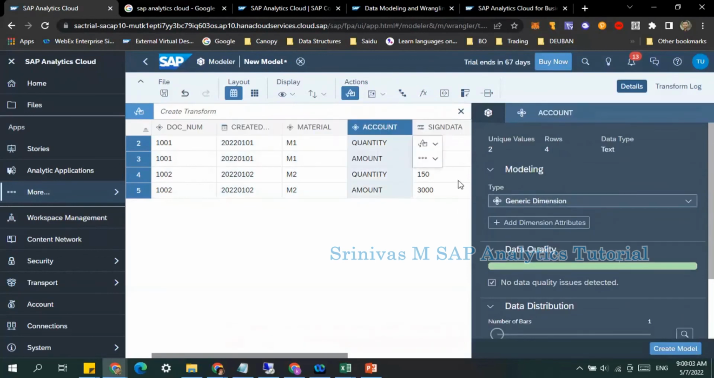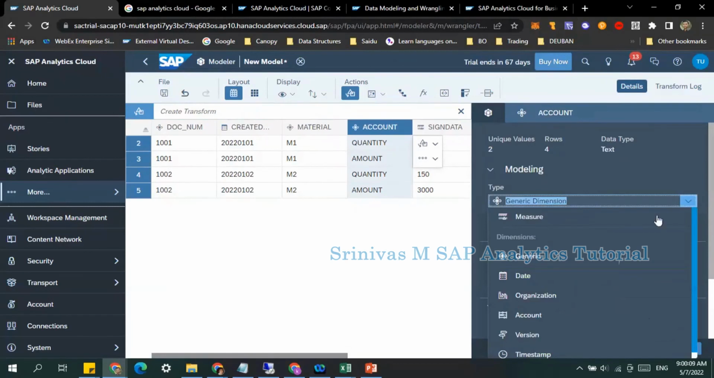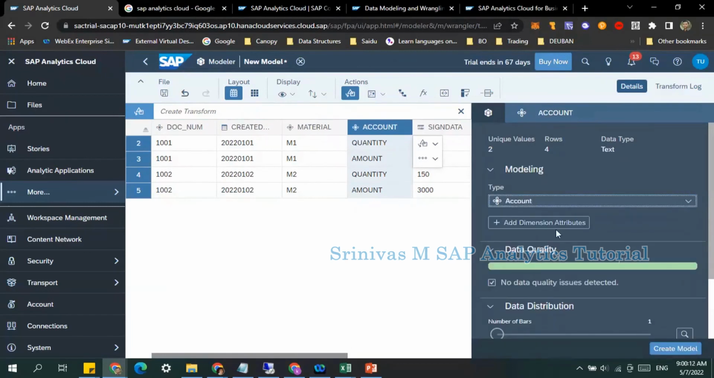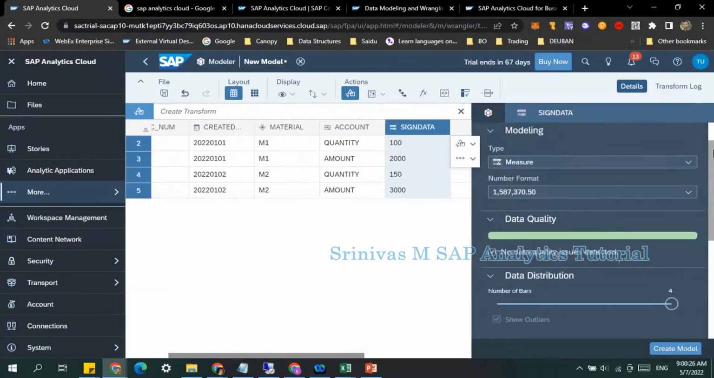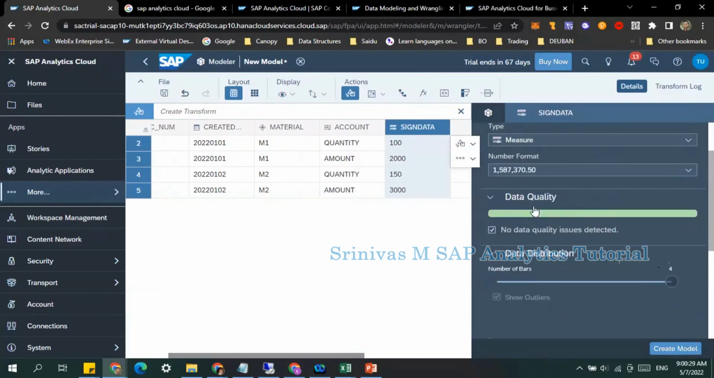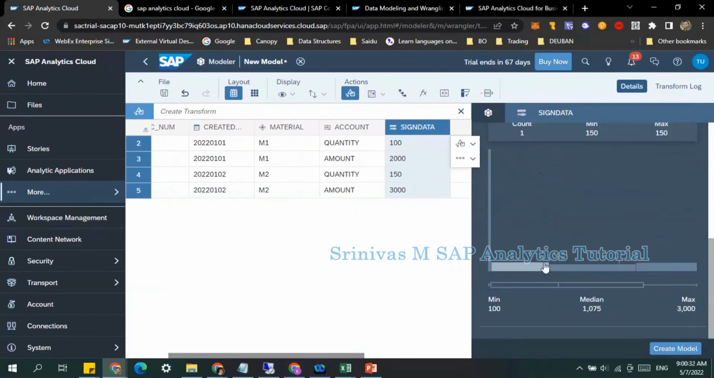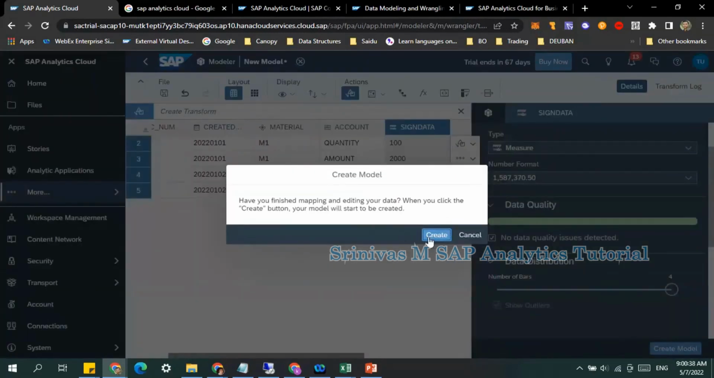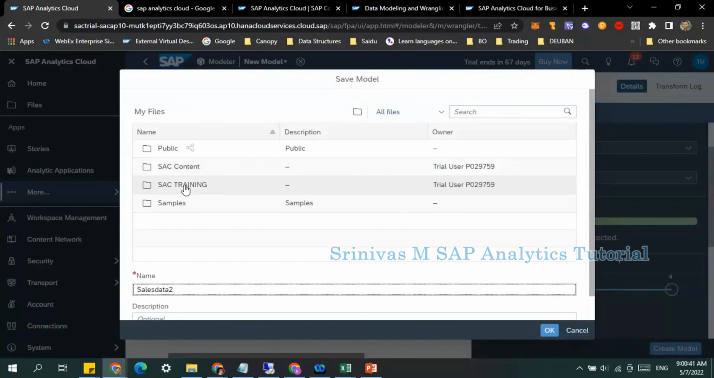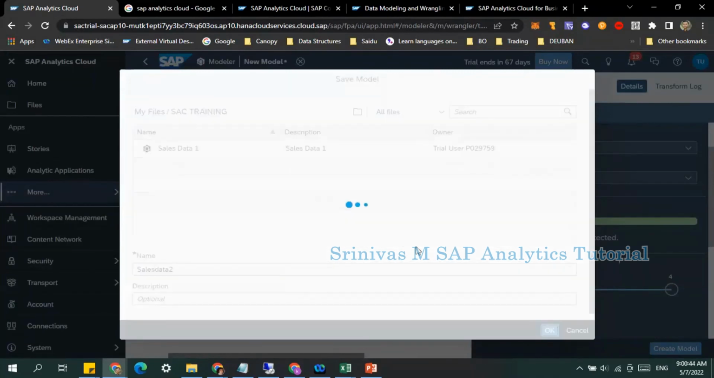Now coming to account. The account column is not a generic dimension because we know it is storing key figure information. We need to select this as an account dimension. This is very important, because this particular KPI column is differentiating between multiple KPIs. You need to select this particular column as an account dimension. Now this data you need to select as a measure, so this is a measure automatically coming here, and the data quality and data distribution, everything is fine here. Once you are done, click on create model. When you're creating a model, it will ask you to provide a name for it. So SAC training sales data 2, click on OK.